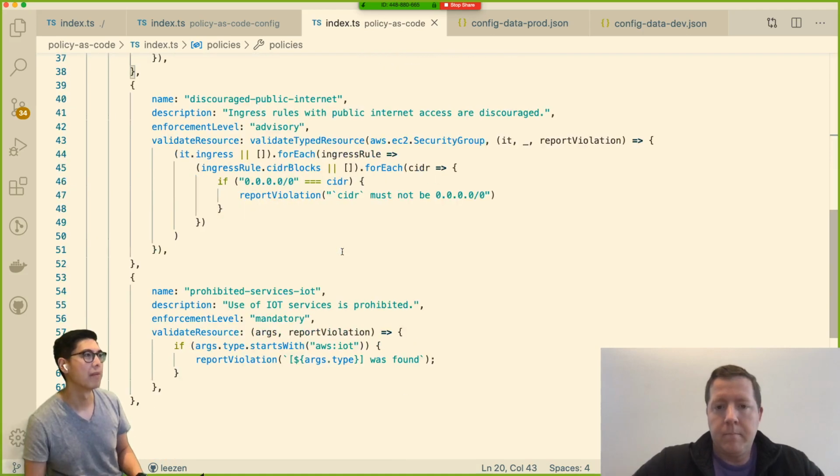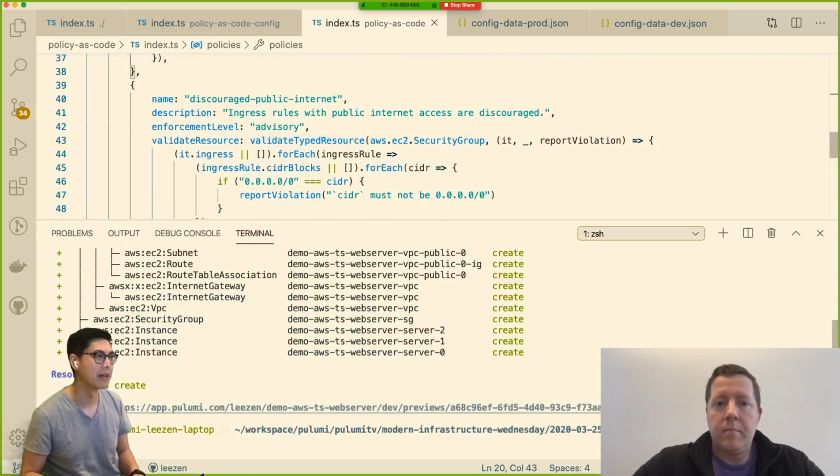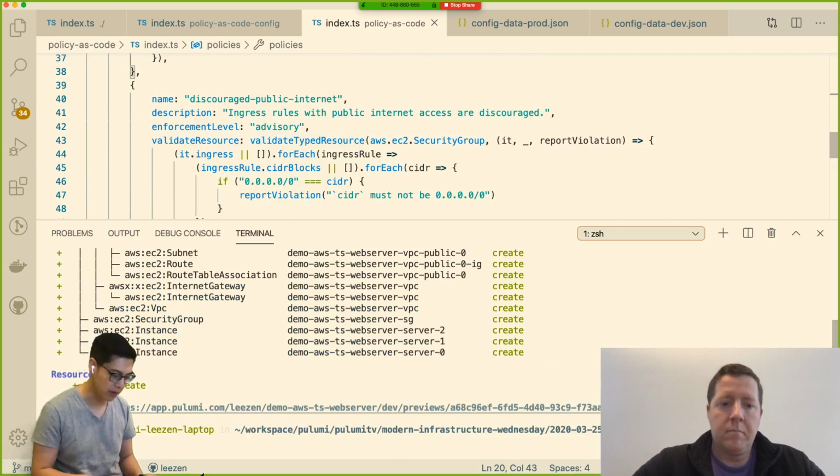Got it. Cool. Looks like there's a couple other policies here. Let's try running this with the policy pack so we can, oops, I can't type.